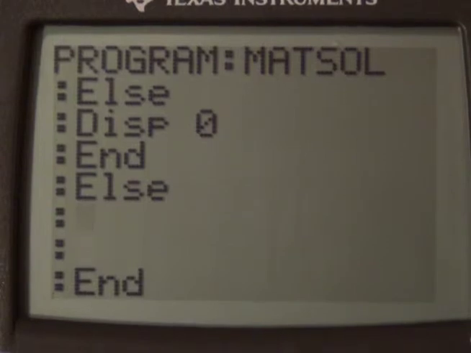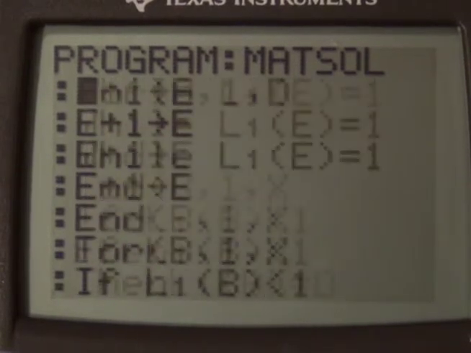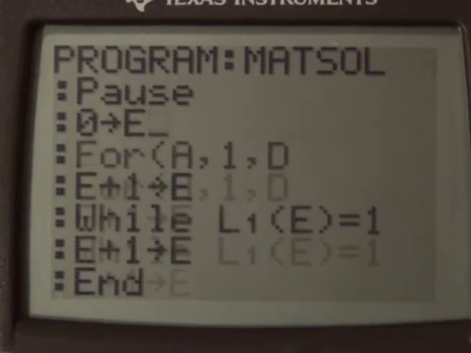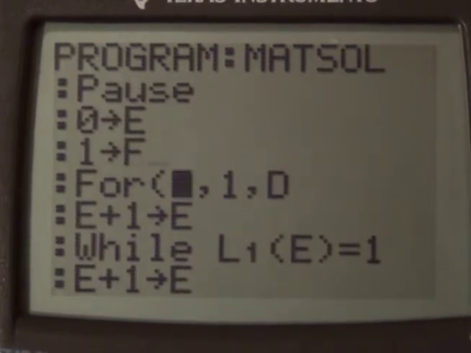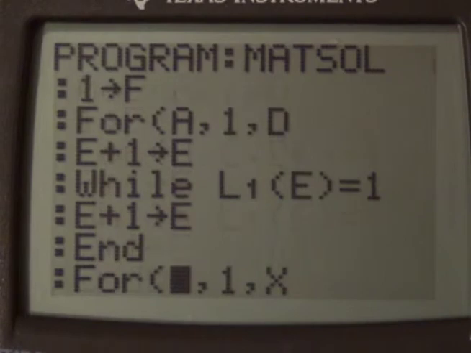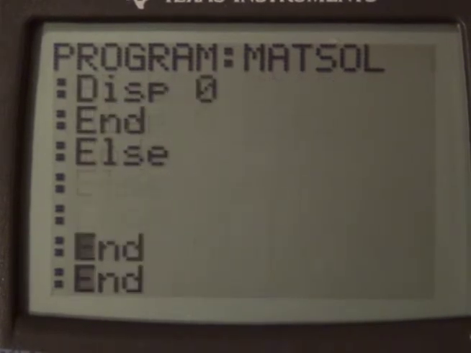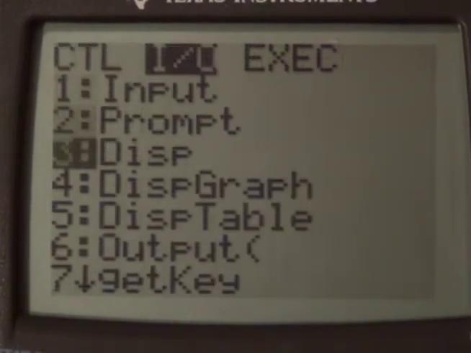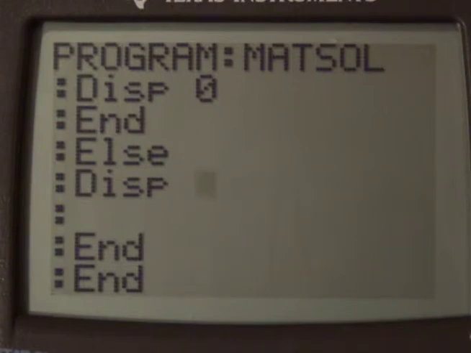But column B is what's telling me whether I'm looking for that certain one or not. So I need to increment down, so I need another incrementer. I'll call it 1. So 1 stores F. So I need to display F.